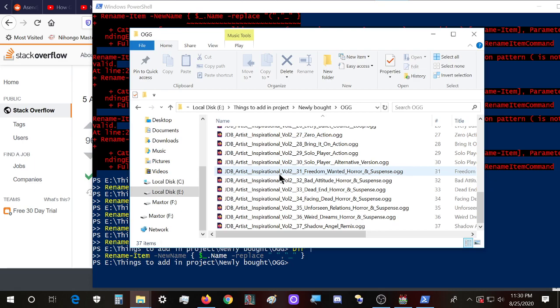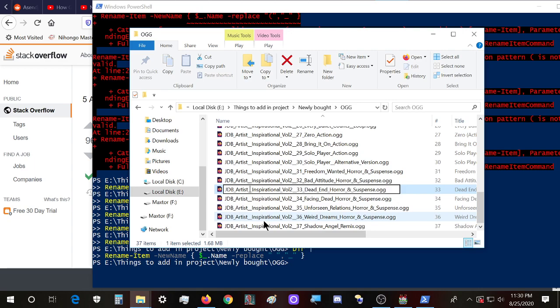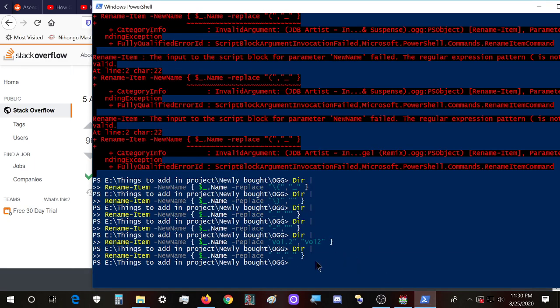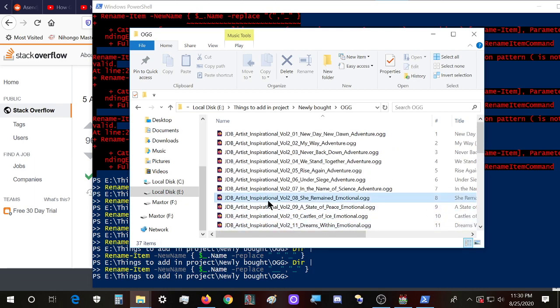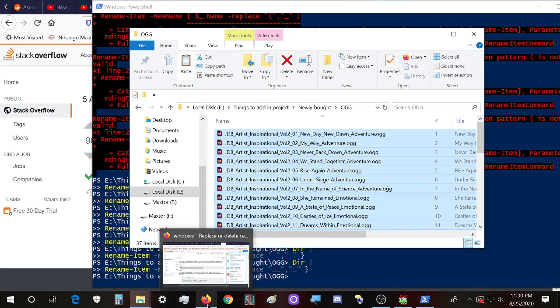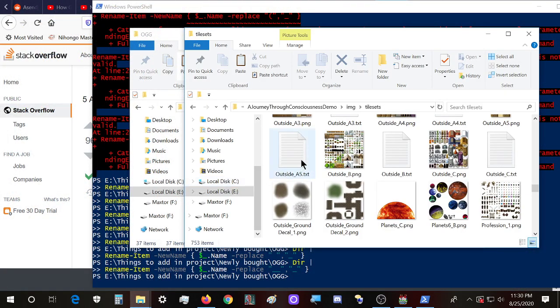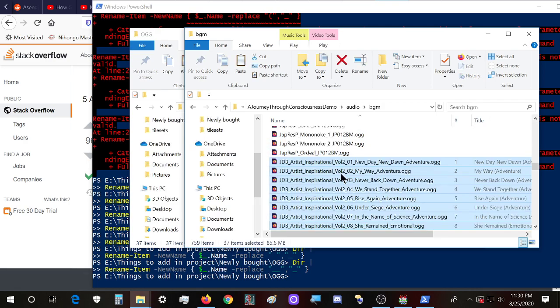Replace all the spaces with underscores. Why did I actually put 2 underscores? Replace it with just 1 because I don't want 2. I don't know what that was. Okay, so now that we have this, all we need to do is take them to the audio BGM and put them in here.